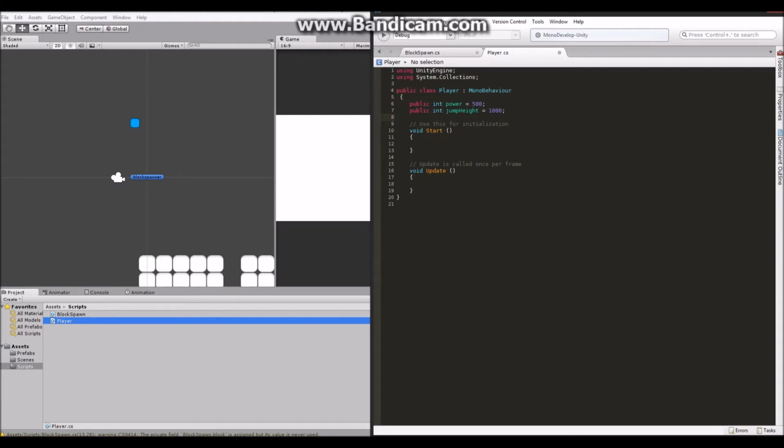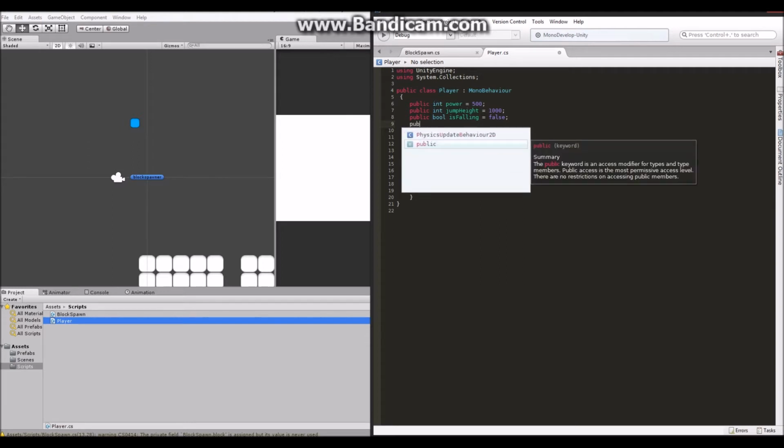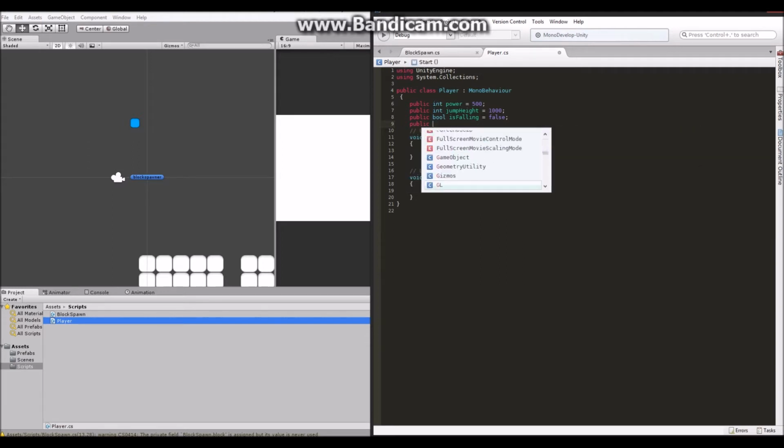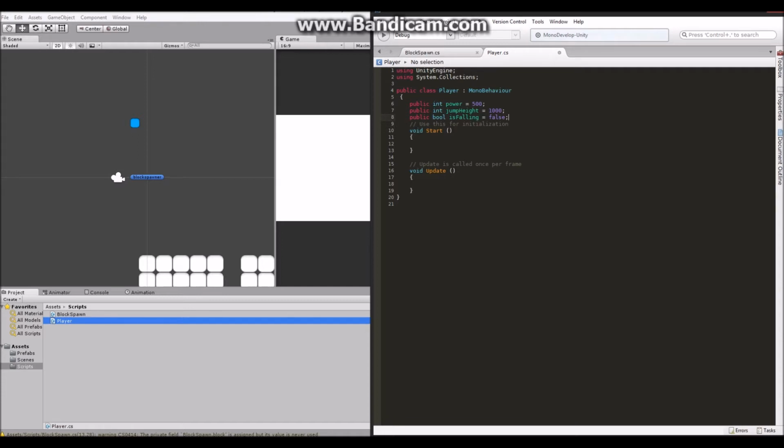Then we're also going to need a public bool, which will be isFalling, and that will be equal to false, and that will just be to check if we're in the air, because if we're in the air we obviously won't be able to jump. And then a public game object. Actually, we won't need that public game object. So yeah, now we have our variables. Let's get started with the actual script.